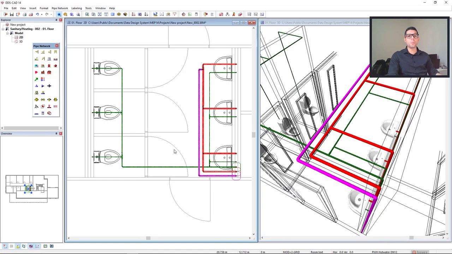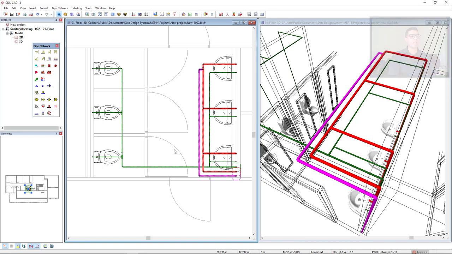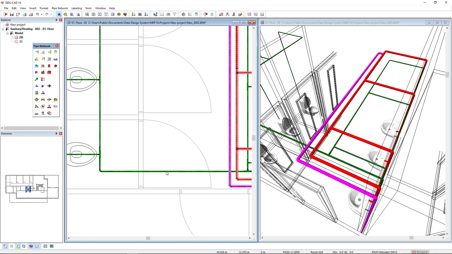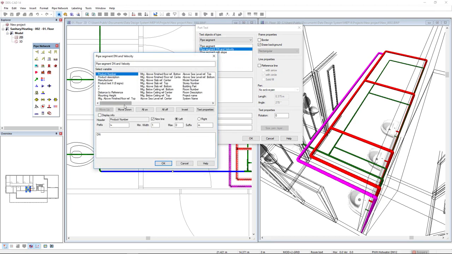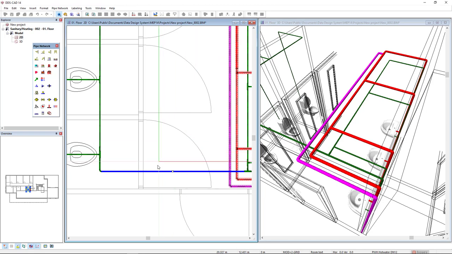With the resized system, we can make use of part text to point out the velocity, the dimension of the pipe segments, and other information as needed. But in this case, I will left click one pipe segment. So just to show what I have available in the setup of pipe segment DN and velocity, I will right mouse click and open the configure. And as you can see, these are all the available information that we could add as a part text. With an X in front, I only have the dimension DN and velocity. So click OK, and move to the segment and left click to attach the part text.